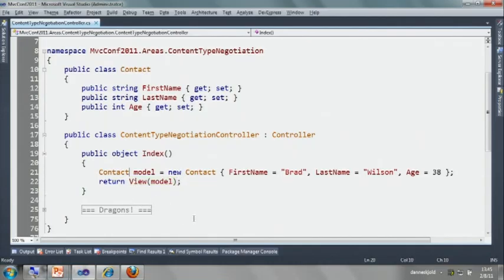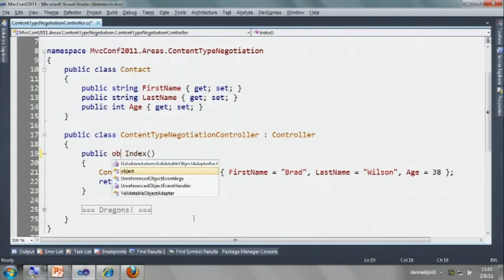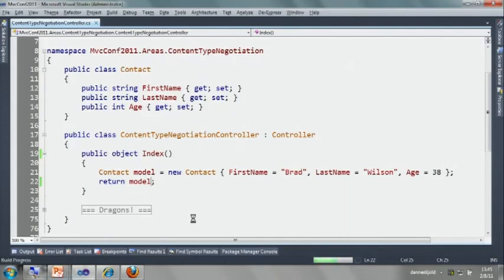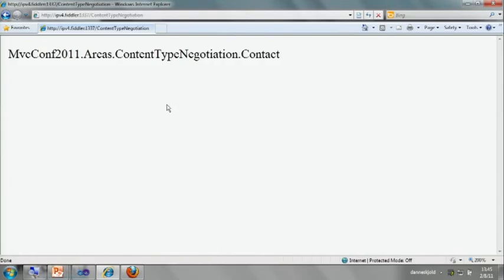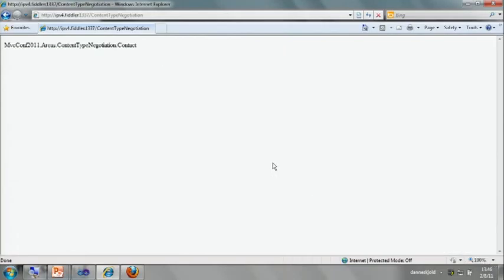Now notice the return type here, I set it as object. I cheated ahead a little bit, but normally people have action result. What would happen if I was to actually just return that object itself? So what you see is the default action invoker in MVC will take an object and call toString on it. Well, this isn't particularly interesting. It's mvcconf 2011.areas.contentTypeNegotiation.contact, right? That's just the type name. So we want to have something be a little more useful than that.